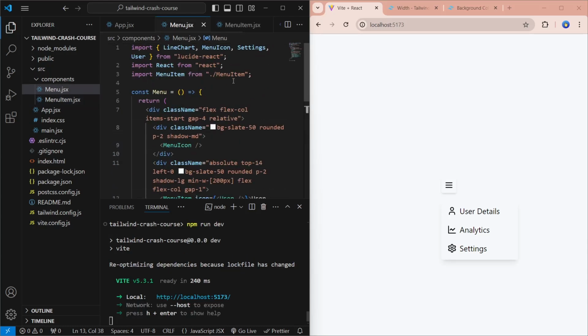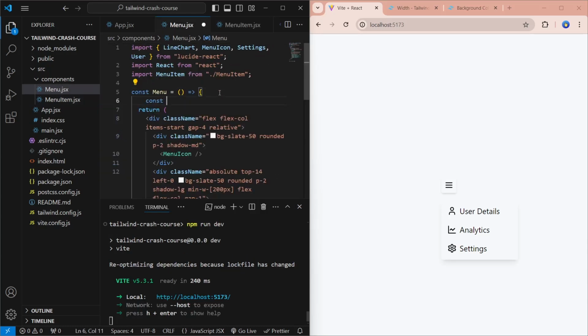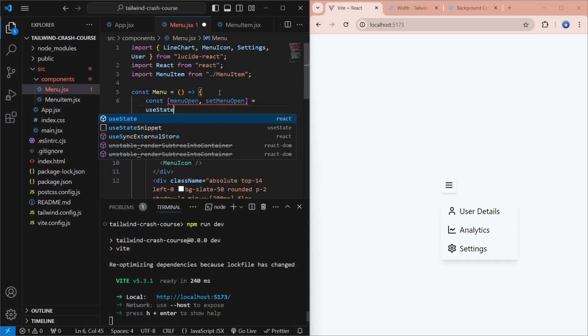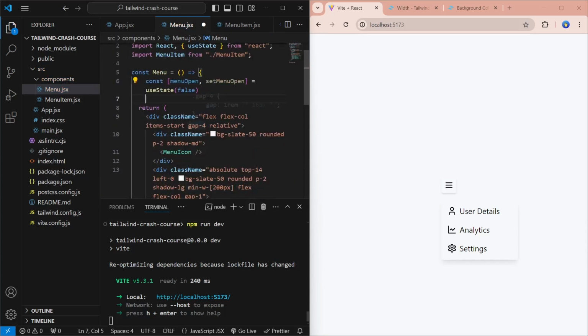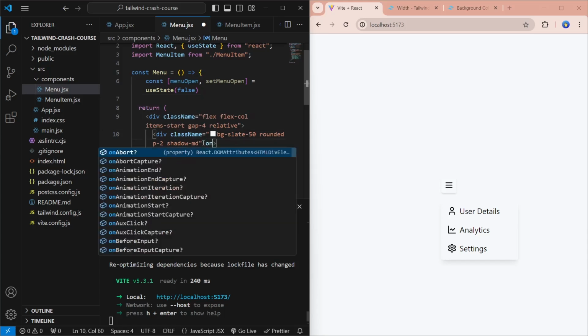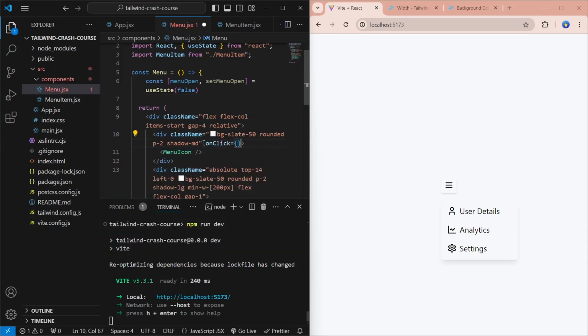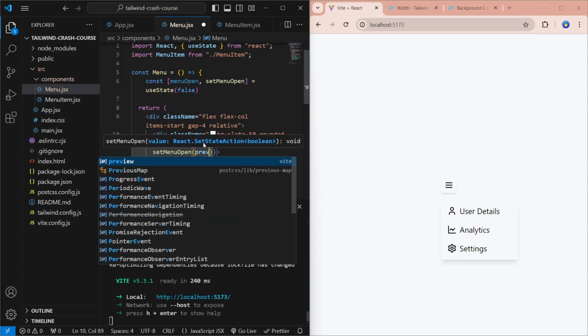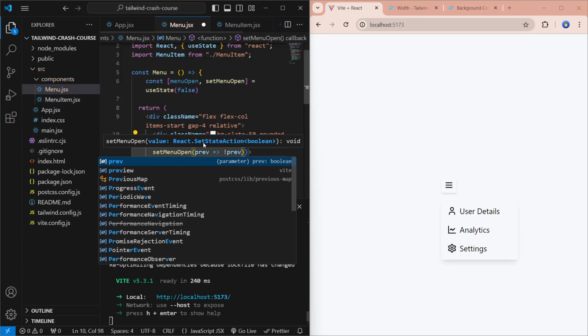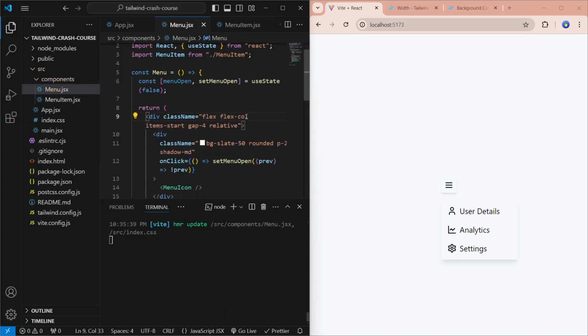So we'll go into our menu component, and at the top say const menuOpen and setMenuOpen equal to useState, and set the initial value to false. Now for the div that contains our icon, we'll just add an onClick. We'll set that to a function which calls setMenuOpen. It takes the previous value and sets it equal to not previous.